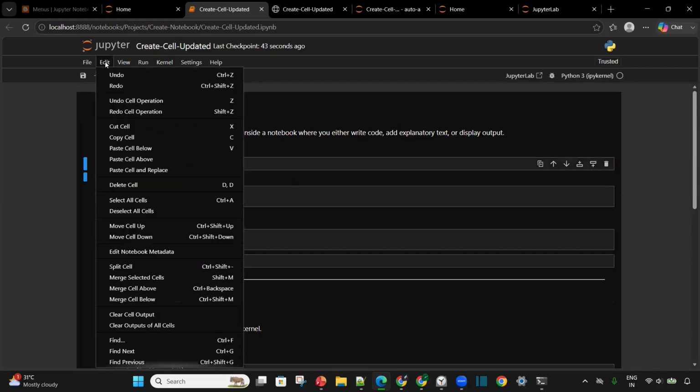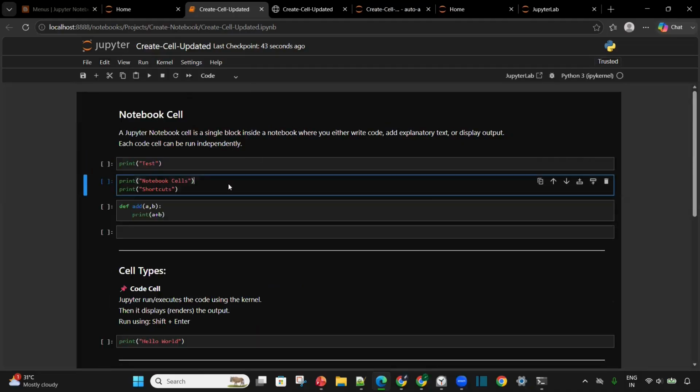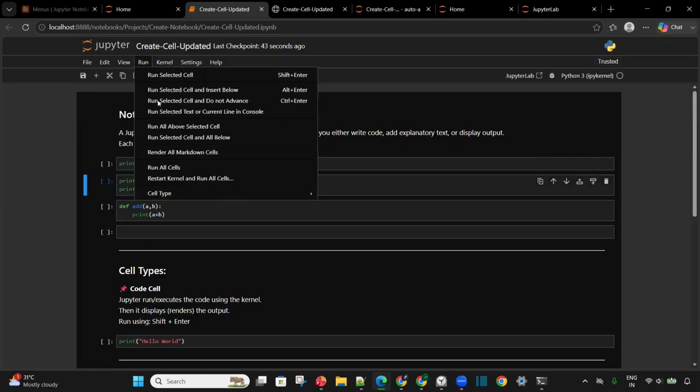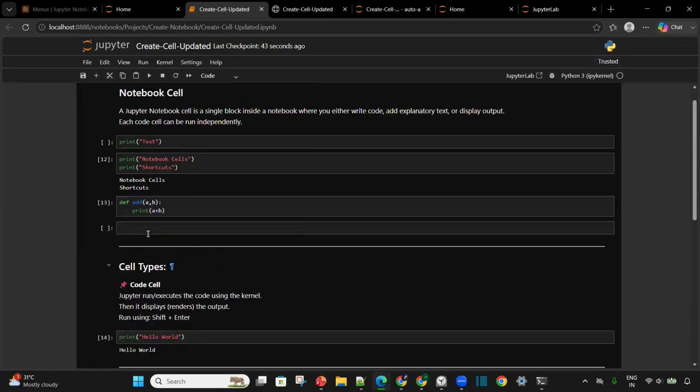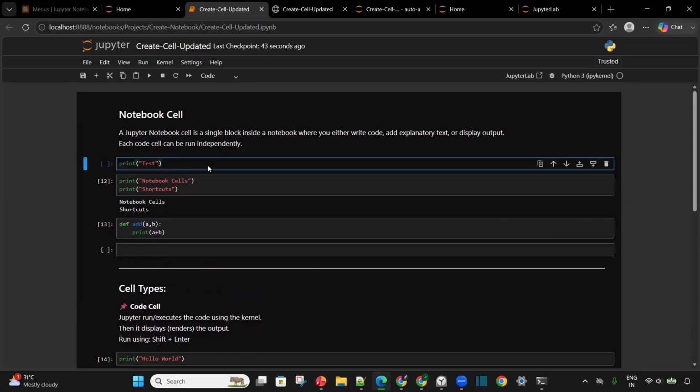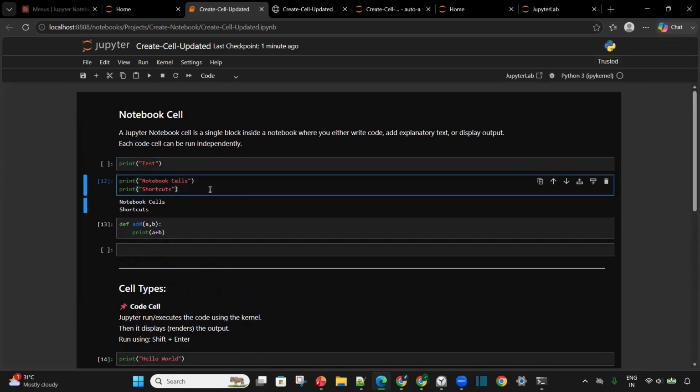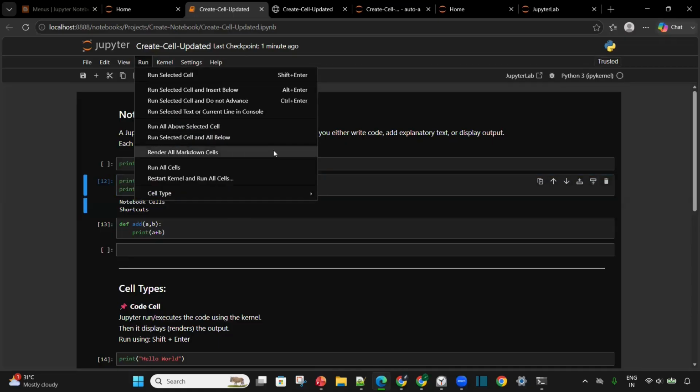Okay. So let me clear the output again, Clear Outputs of All Cells. Now let me keep the cursor on the second cell. Now if I click on Run Selected Cell and All Below, it executes all these cells, but not the first cell, because the cursor was on the second cell. So the current cell which was selected and all the cells below have been executed, but not the cells above it.